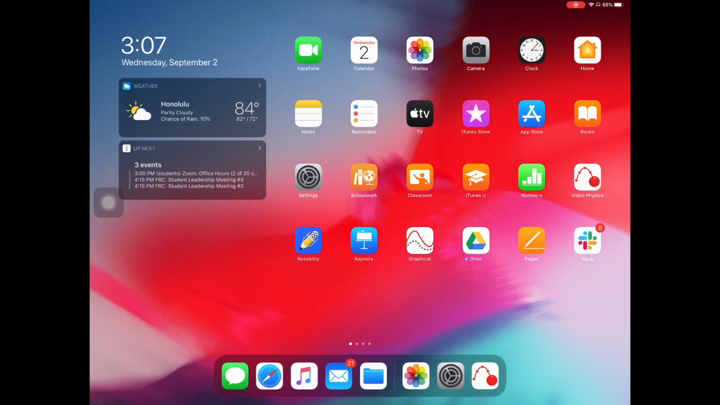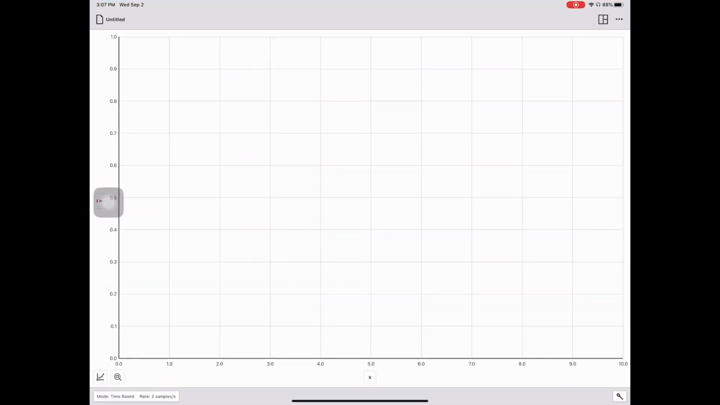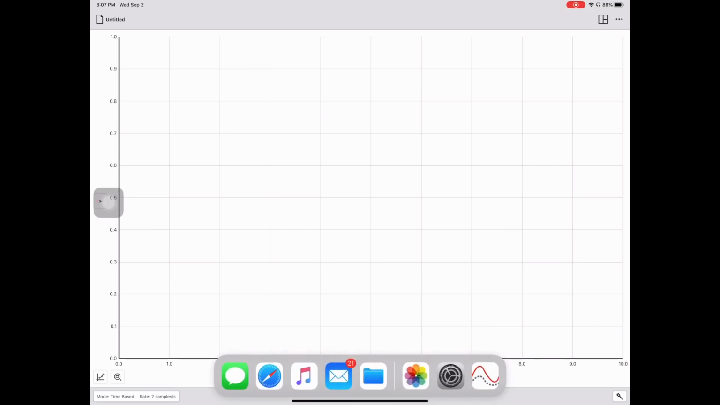There is a strange interaction that happens between Graphical and Video Physics. So one thing that you always want to do before you get started working in Video Physics is open up Graphical. Now, it doesn't mean that you have to have something started, but you just need to open the application. Once Graphical is open, go ahead and open Video Physics.